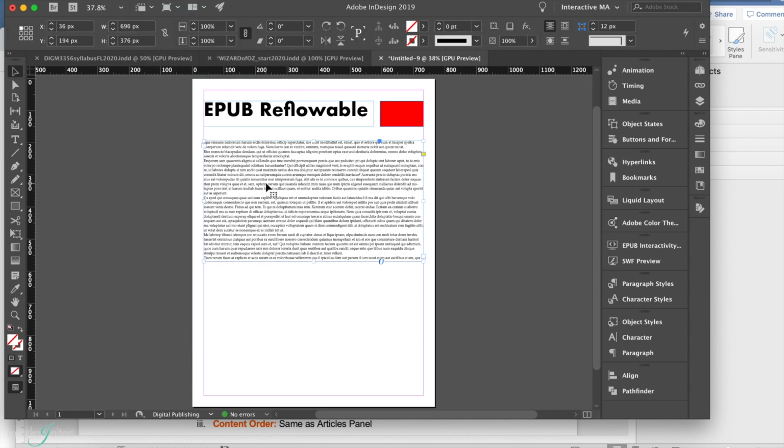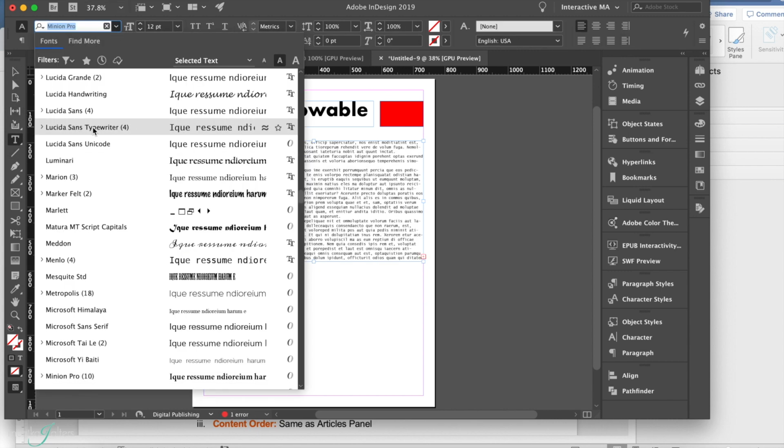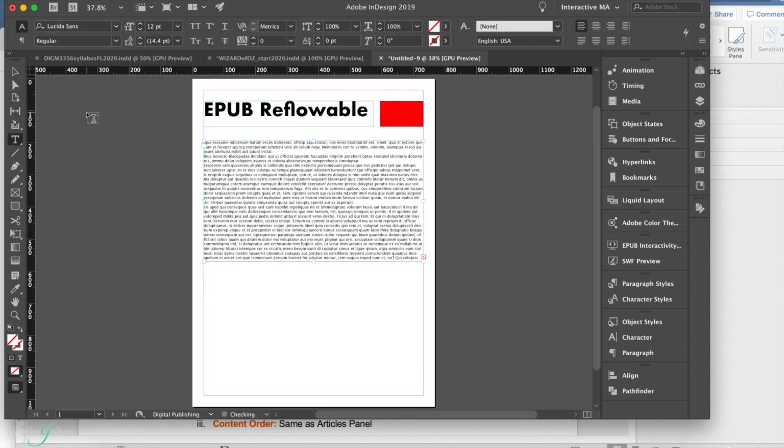And I'm not even formatting too much. I guess we could change the format. Let's choose a type to use. All right, let's do Lucida. Let's do that one. And maybe I want to bring an image.